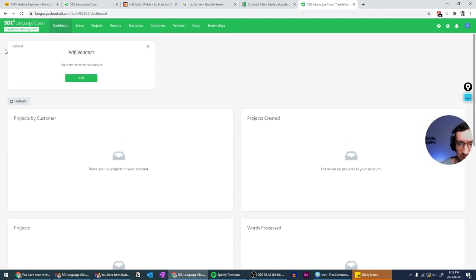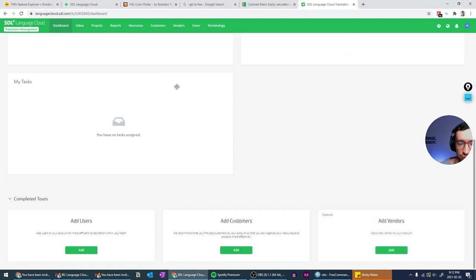So first of all, these things here on the top, if I didn't experience the fact that it pushes me down to a section which is called completed tours, I would have no idea that this is supposed to guide me how to use SDL Language Cloud. There's a much better way to do in-UI tutorials. So I don't like the fact that it scrolls down. That's super weird to me.